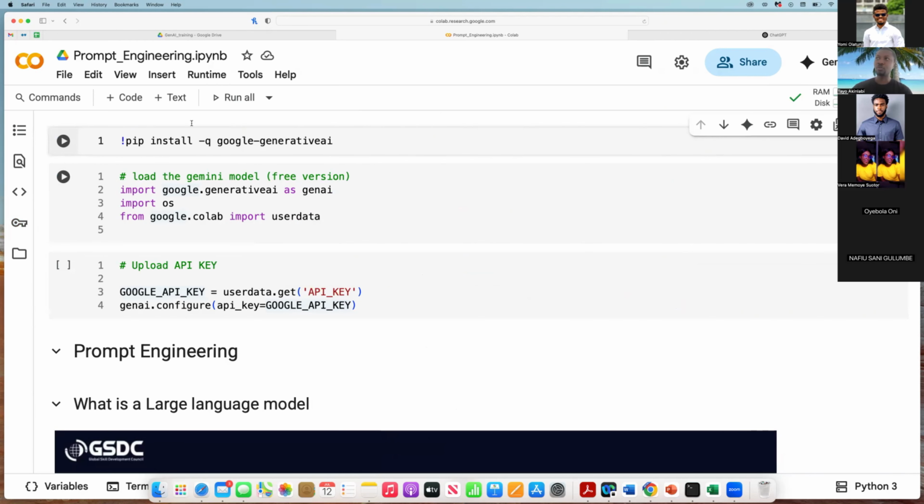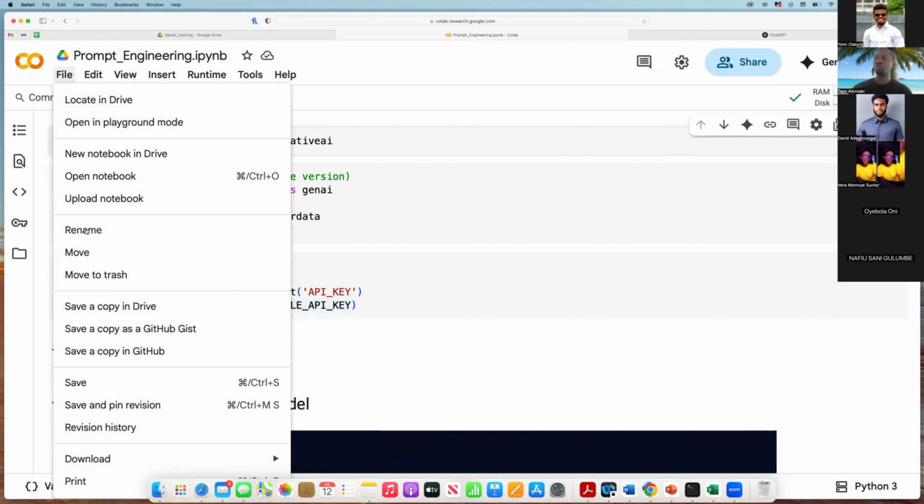And how do you do that? Very simple. You come to File up here. You click on File. Then you see the option to copy or save a copy in Drive. So it will automatically create a copy of this notebook and it will be within your Google Drive, which you can access anytime now.